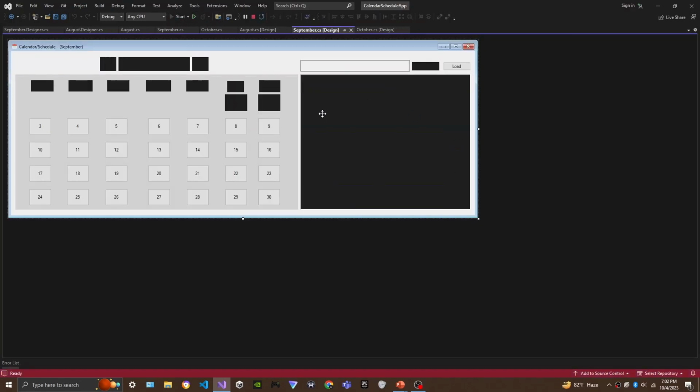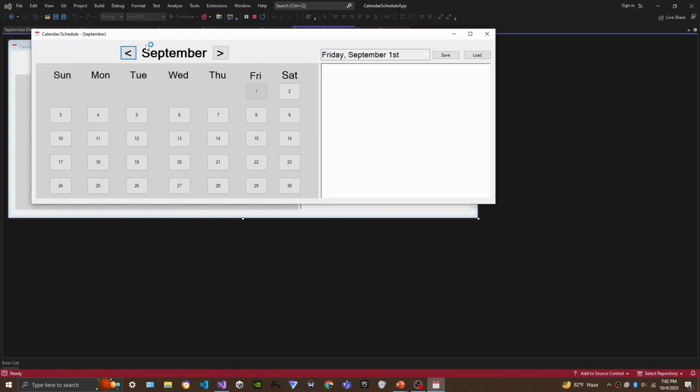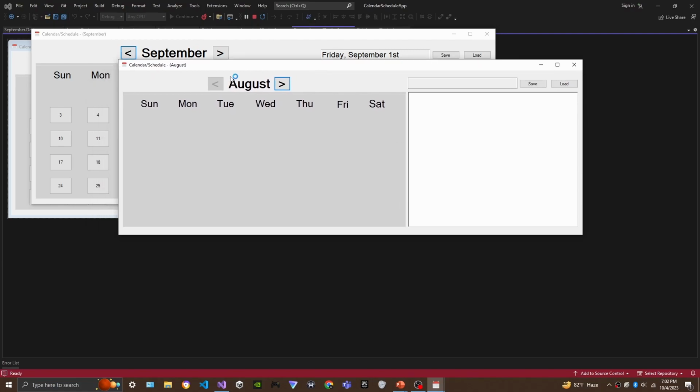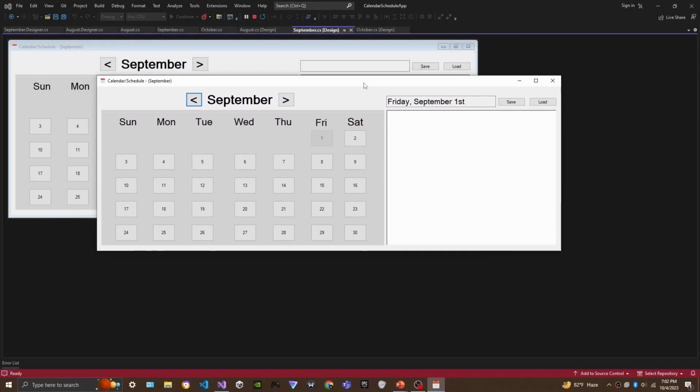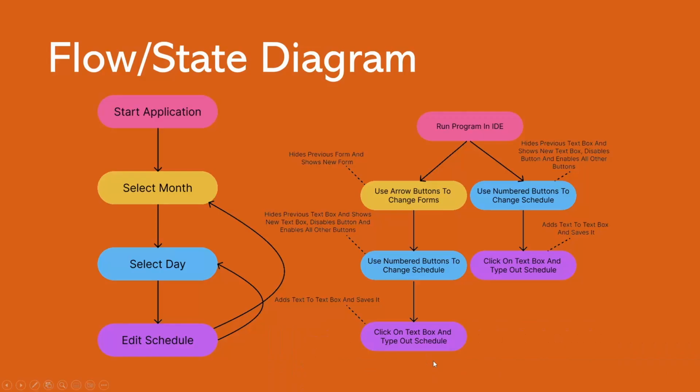thing if I load it up here, and if I were to hit the left button, it would then show me the August form. So that is how that works.